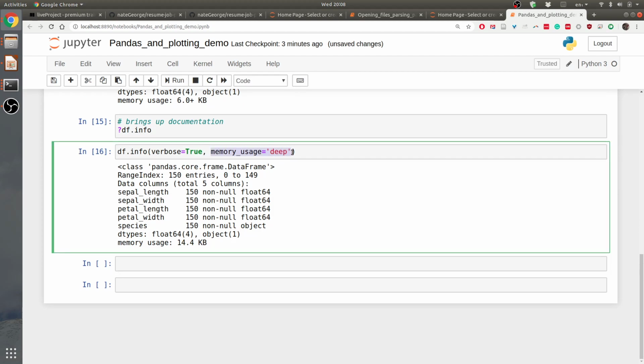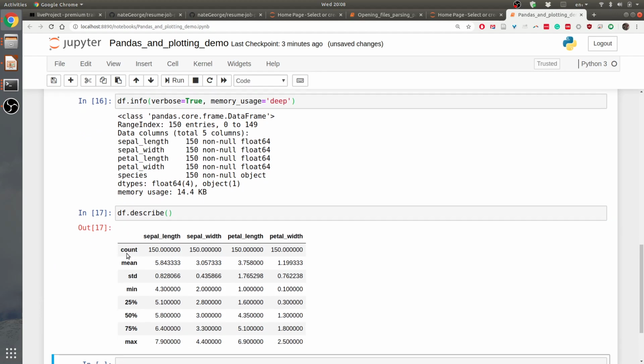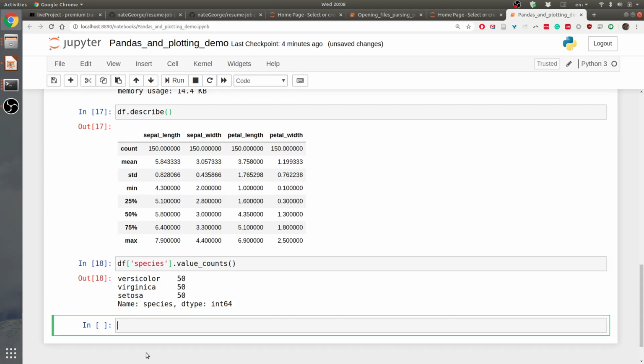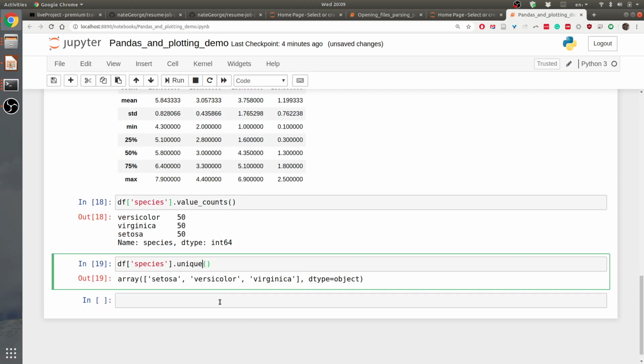So if we use memory_usage equals deep, it shows us the true full memory usage of the data frame. For a large data frame, this can be useful, but can also take a while to run. Okay, df.describe. This shows us some summary statistics for each of the columns, at least the numeric columns. Some other things that are useful. Value counts can show us, for example, a column with some unique values there. We can see the counts of the different unique values. We can also just get the unique values like that.